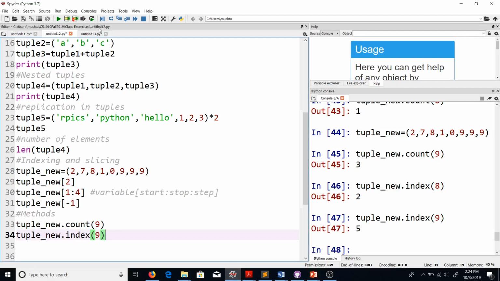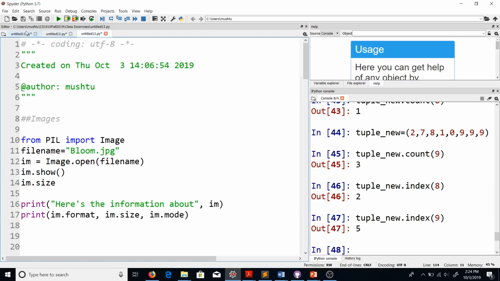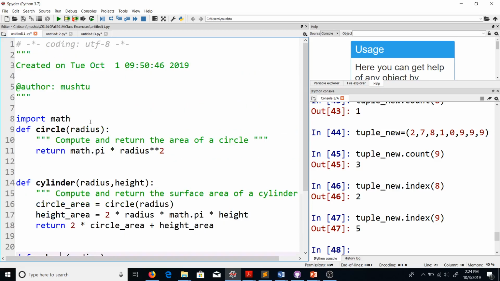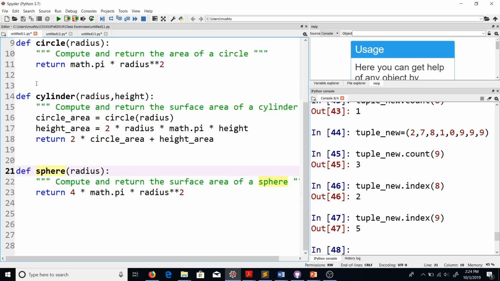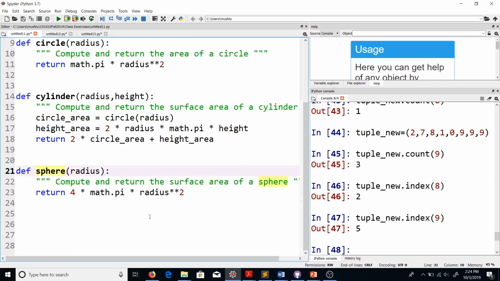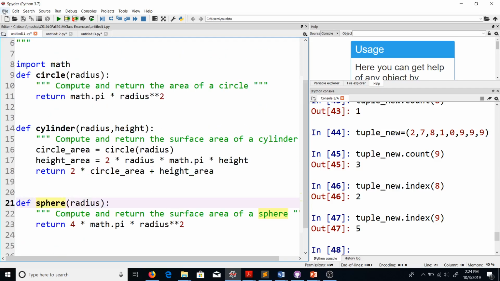We know how to write functions. So in this part, I've created functions. We know how to define a function using the keyword def. I've created a function for a circle, for a cylinder, and a sphere, all in a single file. I named these functions something, which we've seen before, so I'm not repeating it.